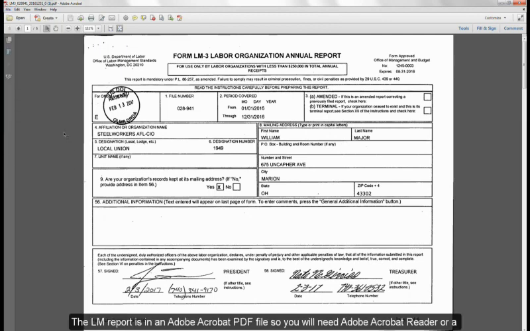The LM report is in an Adobe Acrobat PDF file, so you will need Adobe Acrobat Reader or a similar program to open and view the files on your computer.